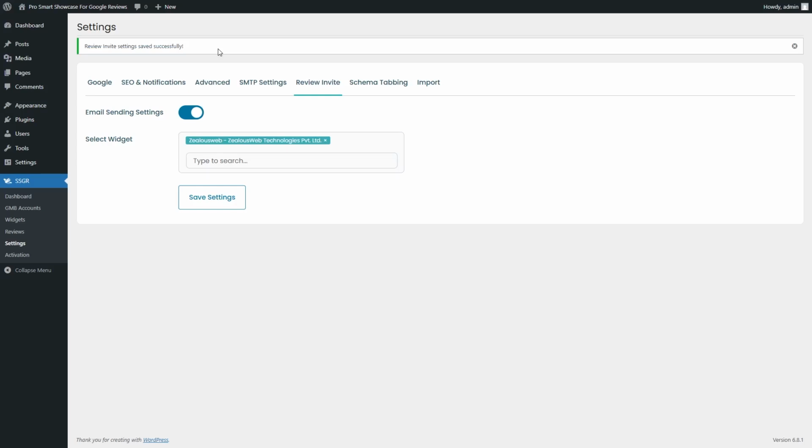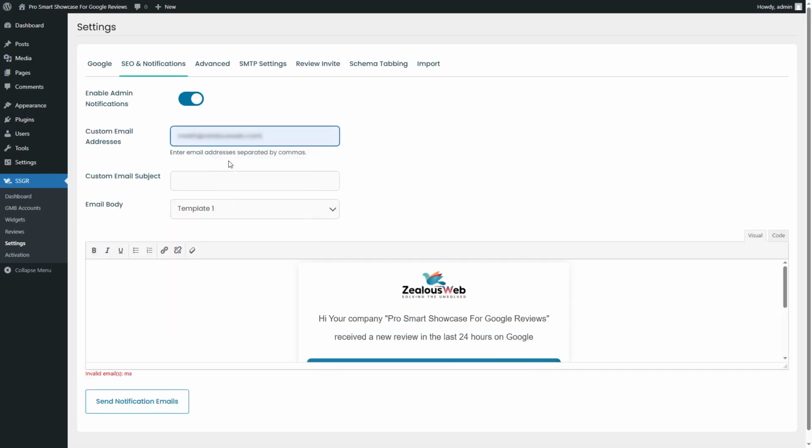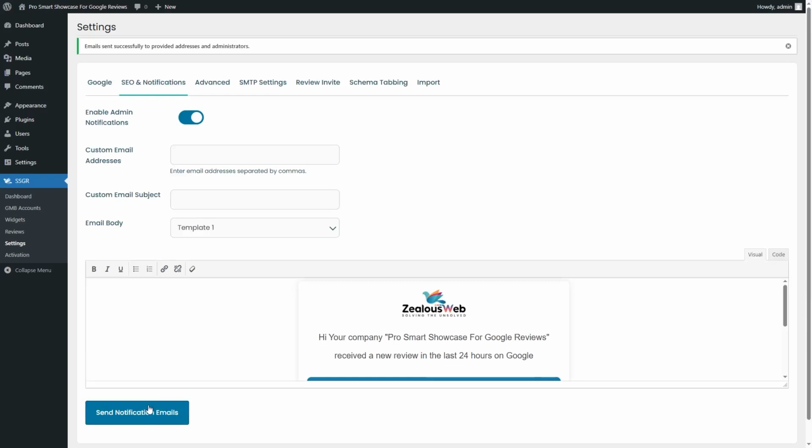Now head over to the SEO and Notification tab. Here you can send a test email to check if everything is working. Just click on the Send Test Email button, and a test review invite will be sent.